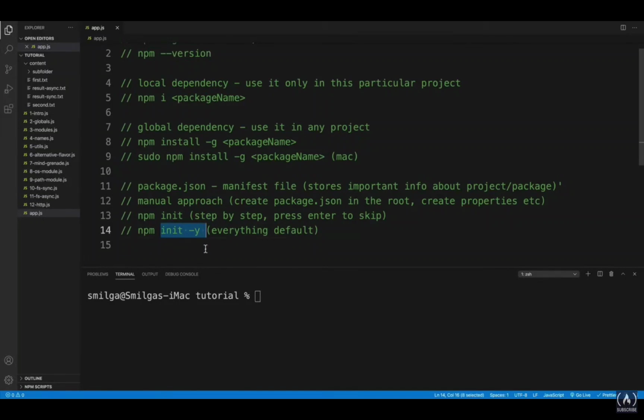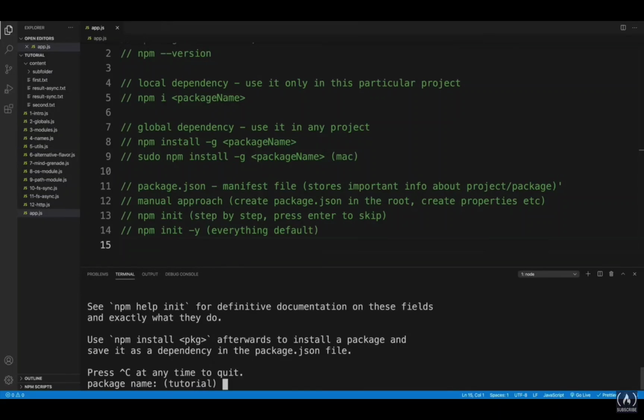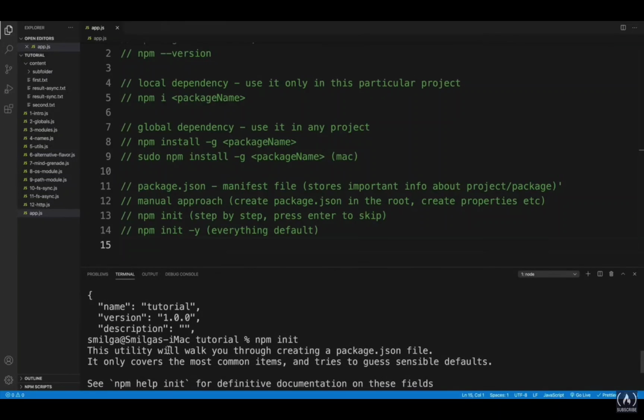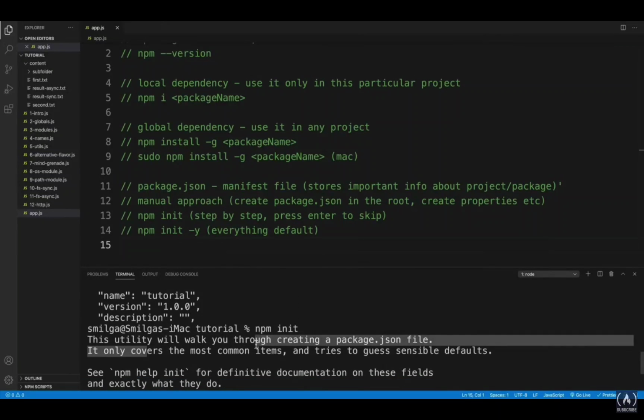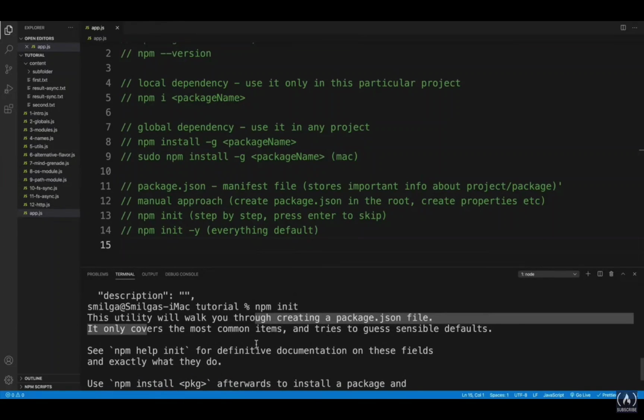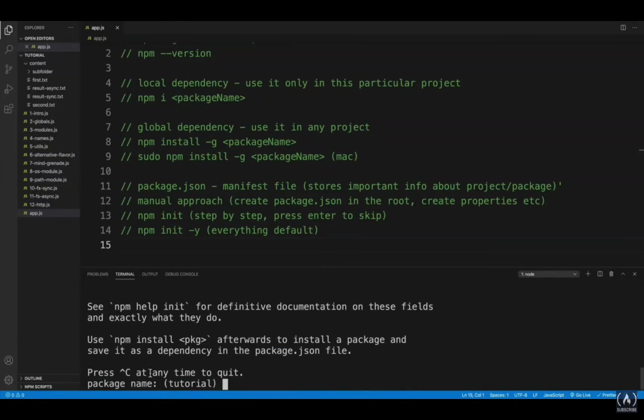First, I'll show you the step-by-step approach. And then, of course, I'll show you how everything is set up by default using the y flag. So go to your terminal and just type npm init. And there it is. Of course, now they tell you that there's going to be a walkthrough of creating a package.json file. And the first one is the package name. And by default, of course, it is going to use the folder name.